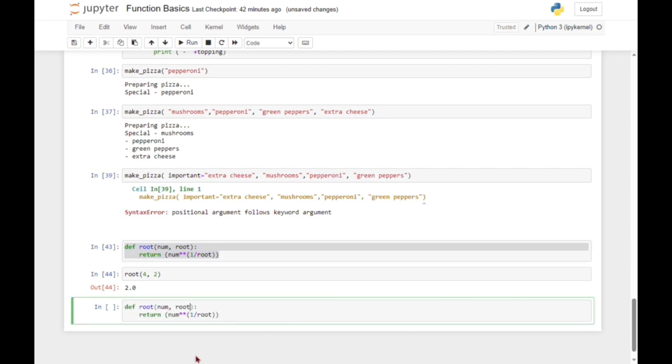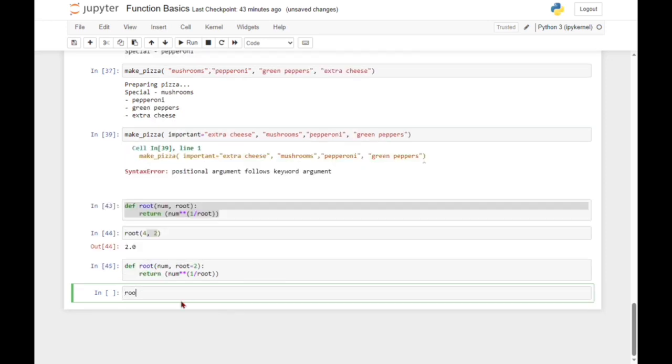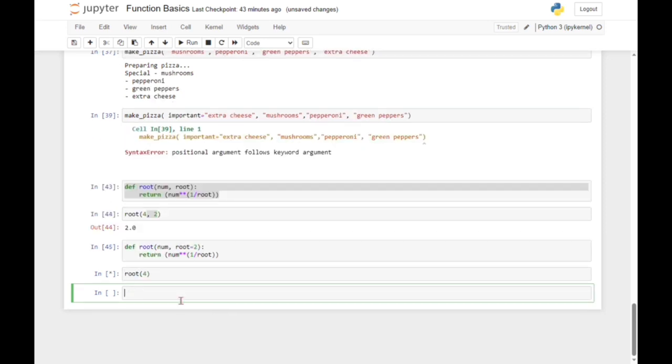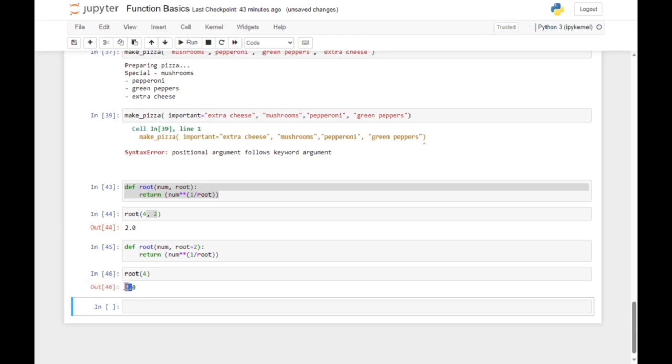So in this situation, we'll call the default value for the root 2, such that if you don't pass in this 2 inside the calling of the function, the code already assigns a default automatic value: if you don't pass in anything, use this. So let's find the square root of 4 again, as we did, but this time we don't pass in 2. You can see it gives us 2.0. If we pass in 2, it will still give us 2.0.